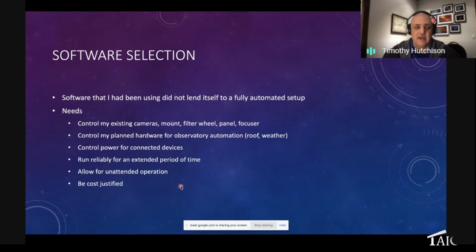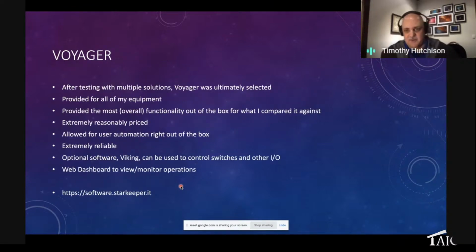It had to run reliably. It doesn't do me any good if the software crashes at 2 o'clock in the morning and I blow an imaging session. So it had to be bulletproof. Of course, it had to allow for unattended operation, and I didn't want to break the bank. So I went and looked around, and ultimately the software that I chose was Voyager.